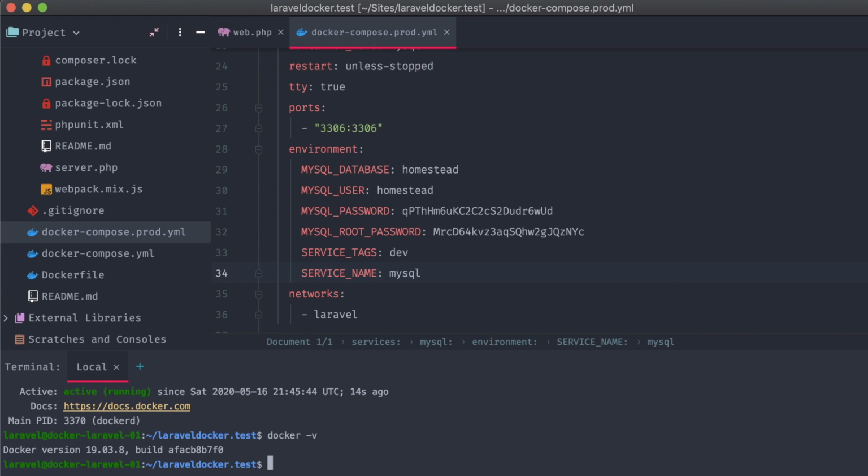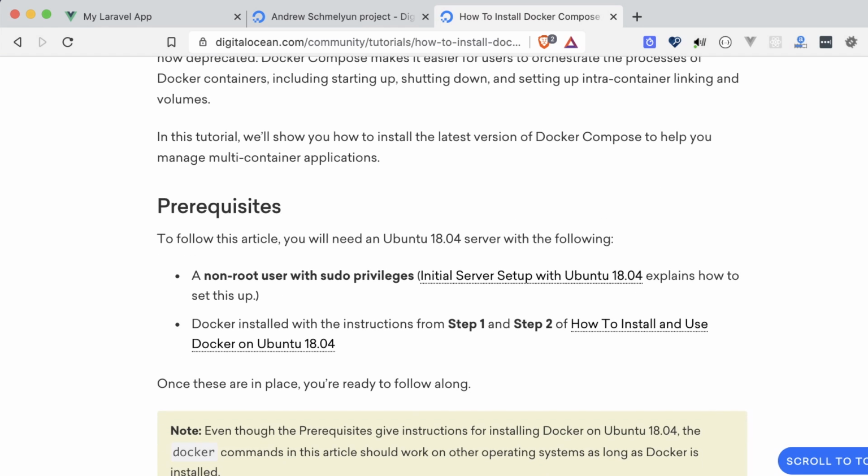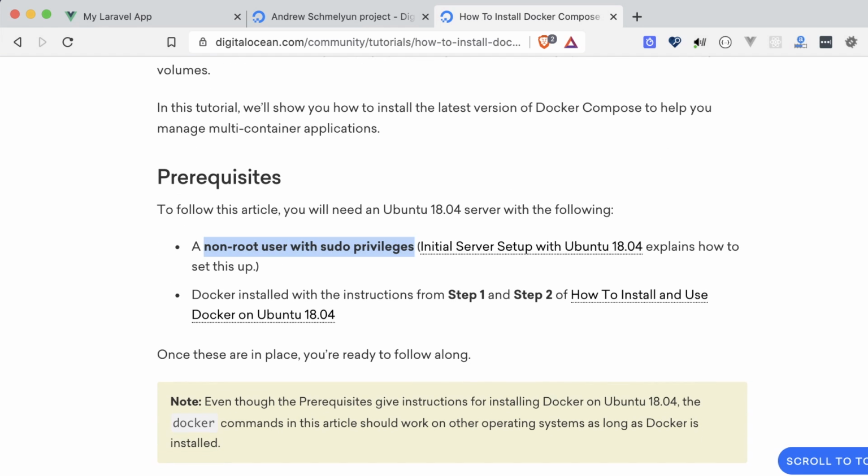Our second part to this installation is getting Docker Compose set up, and I'll be using this guide from Melissa Anderson. By the way, if you would like to check them out, both this and the previous Docker installation guide I've linked below. Okay, our prerequisites look good, so we'll just go down the list of commands like the previous tutorial.